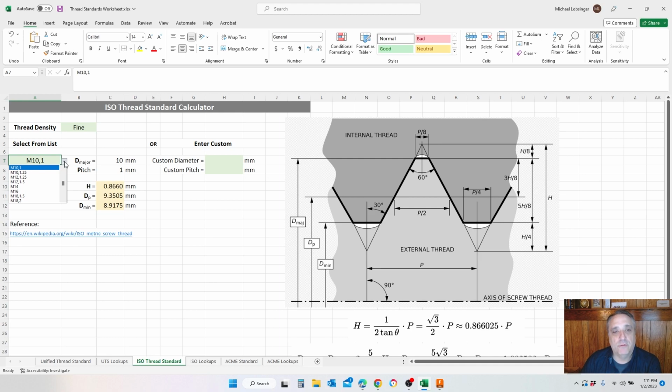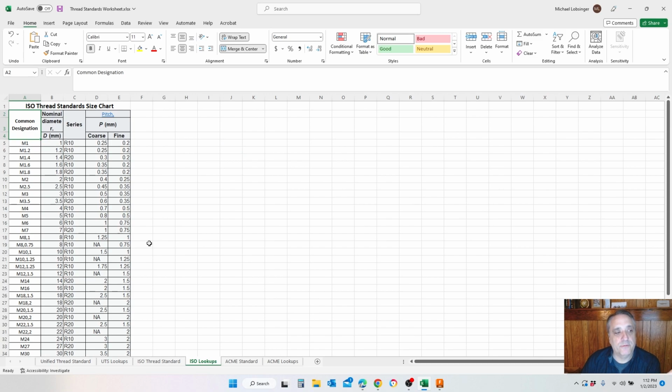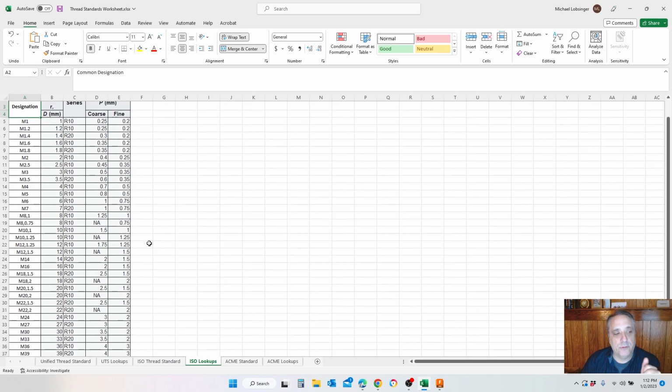So how does this spreadsheet work? If you just clear out this selection and put 10 millimeters here and 1.5 millimeters here, it will go by that and calculate those new heights and various diameters. So it's a nice tool to have. It is also based on ISO lookups. And you'll note that some of these actually have different pitches for the same size diameter.